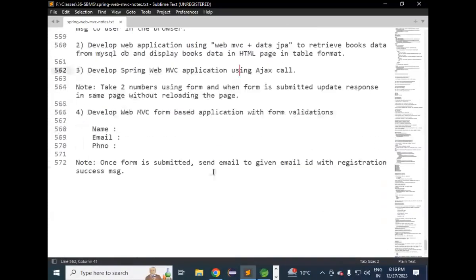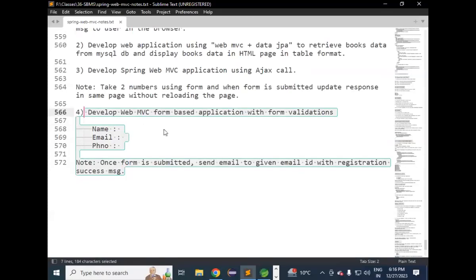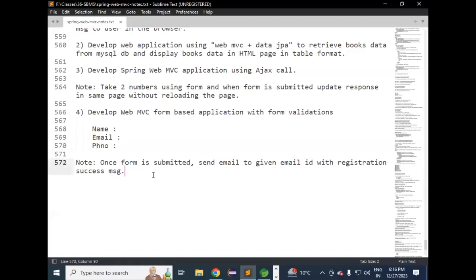Good. Assignment, able to complete? Email sending, working? Still not working. How are you getting the password?